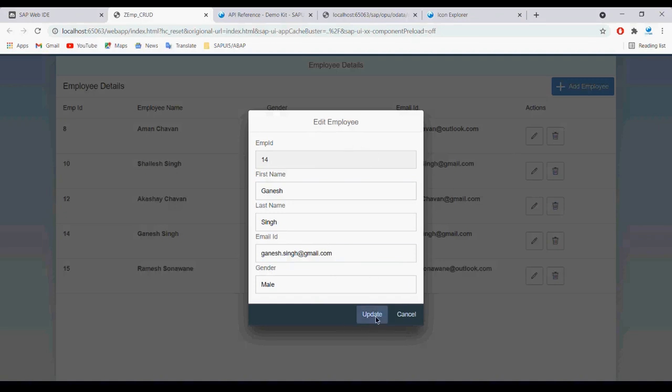On click of this update button, I will trigger one service, a put or update service, not a get service. On that service I will pass all this data as a payload in an object format, and whichever data I'm passing should get updated based on the key, employee ID. This employee ID is acting as a key for updating the data for that particular record.